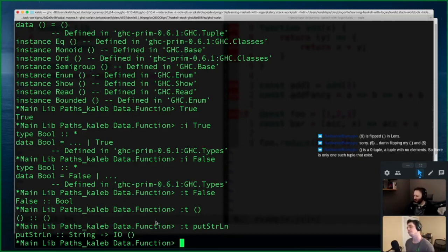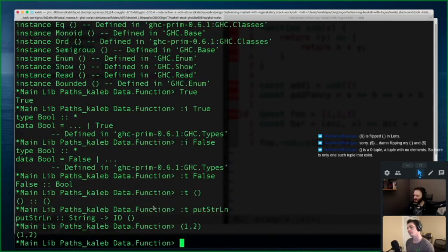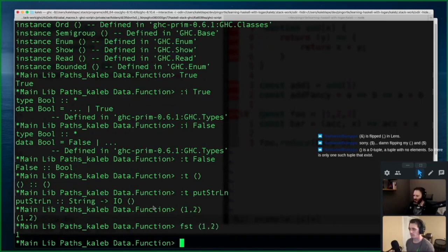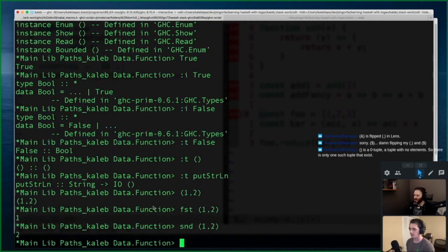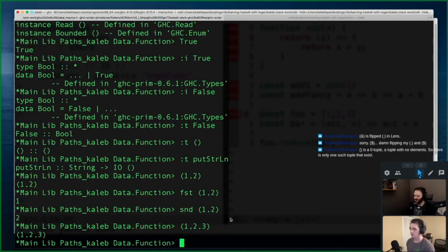Let's see, Nathaniel might be correcting me here. Unit is a zero tuple, a tuple with no elements. There's only one such tuple that exists. Okay, so you can make tuples in Haskell. And you can say like first and second. It's kind of like saying head and tail of a list, and I think you can have tuples that are like many arguments. Anyway, so there's only one value that's a tuple of no elements, right?